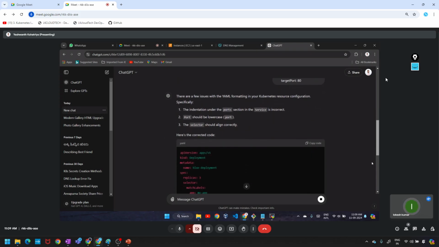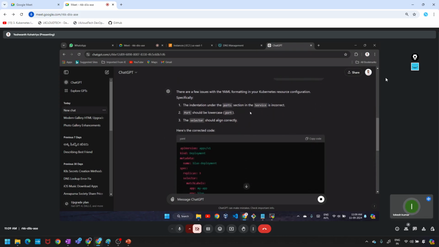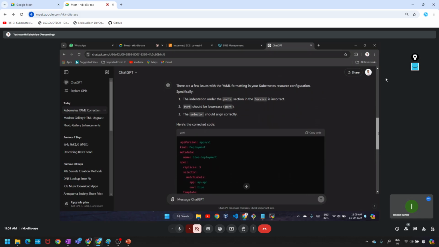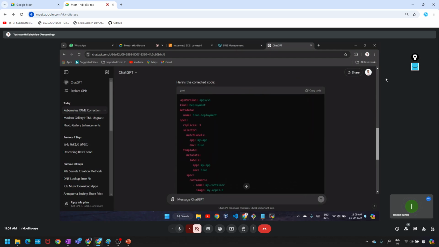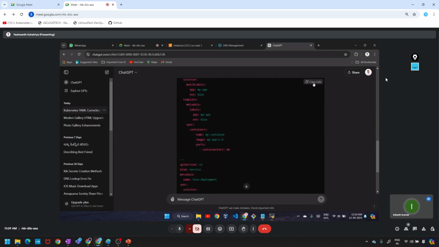There are a few issues with the YAML formatting in your Kubernetes resource configuration, especially the indentation under ports. Service is incorrect and port should be lowercase. Selector should be aligned correctly. Okay, fine. So the image issue is not found. Yeah, fine. Take it and replace.